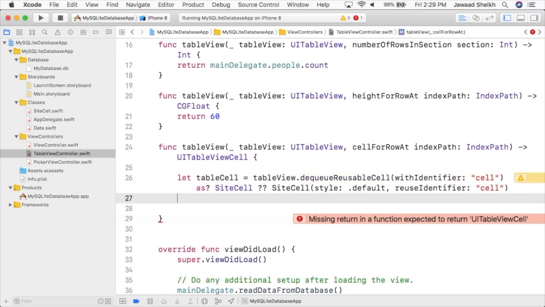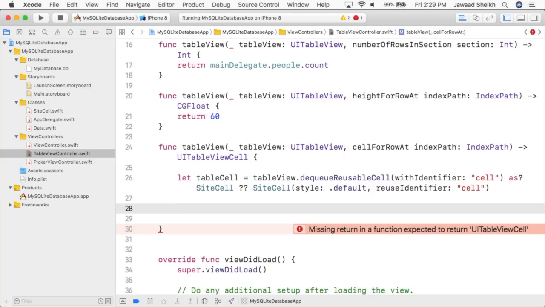But either way, we have a cell object to work with. Let's get the row number for the array so we can insert the right item into the right location. So say let row num equal index path dot row.